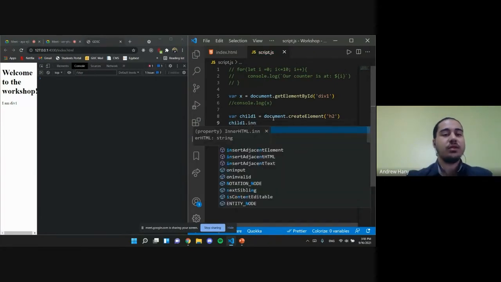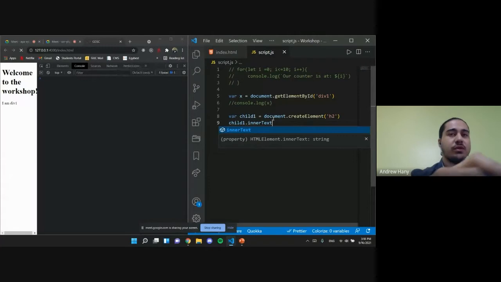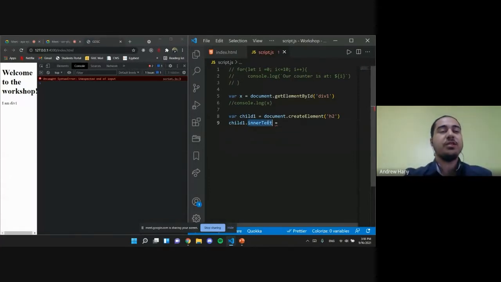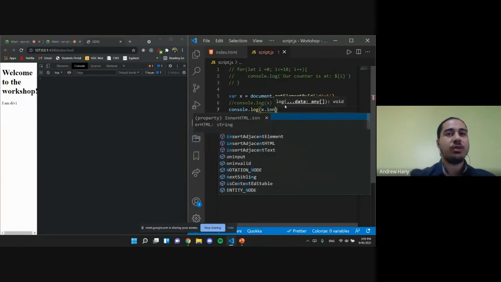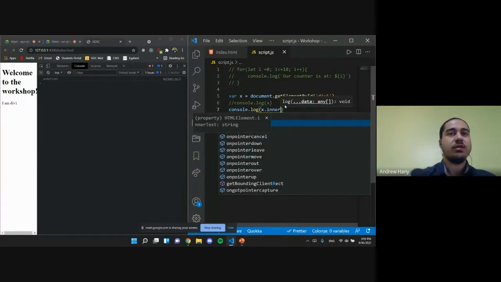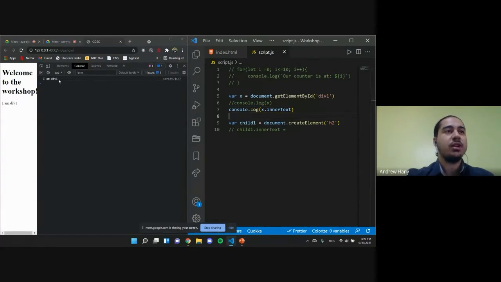Let's try this innerText first. The innerText simply returns the element's text. So before doing that, let's maybe try printing the previously created div tag's innerText. What do we get? I am div1. Wait, so what if we try printing its innerHTML? It's the same. No, it's not. We're going to see how. Okay, so let's get this out of the way for now.